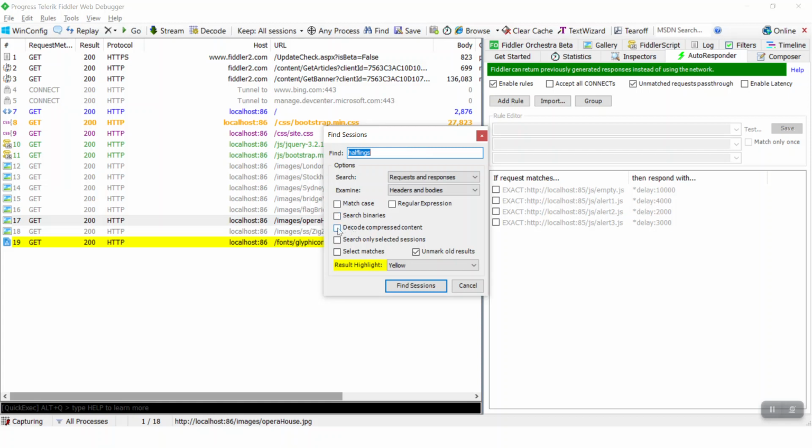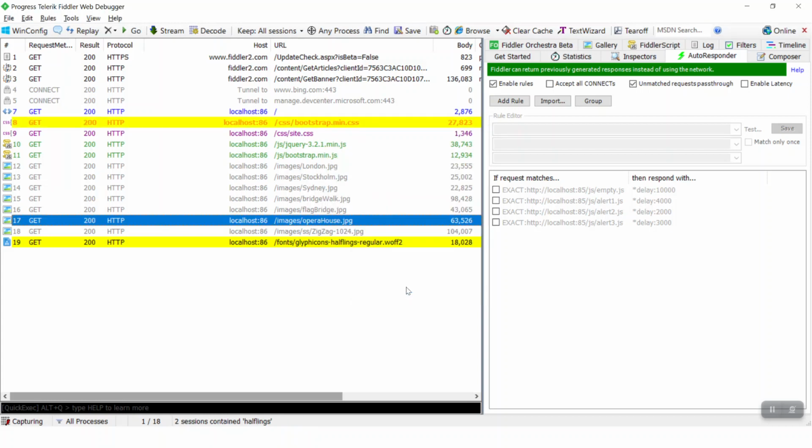By default, Fiddler does not decompress the content to search within it. So I'm going to say decode compressed content and say find sessions. Now it shows me that bootstrapmin.css is the file that referenced this. So I can say, okay, I guess I'm using Bootstrap, so that's why that got requested. It might have pointed out my own CSS or a JavaScript file or the HTML, but at least now I know why that request was made.